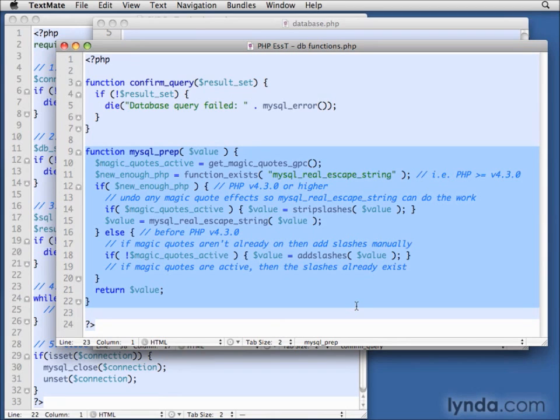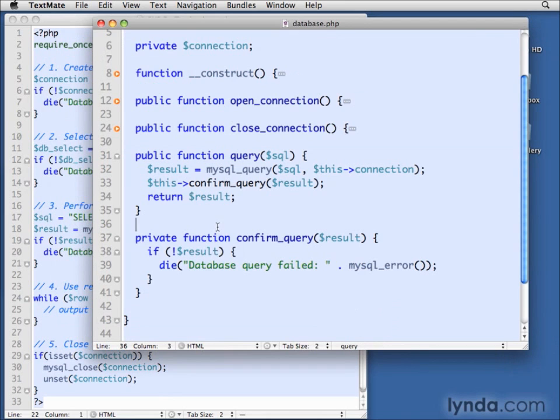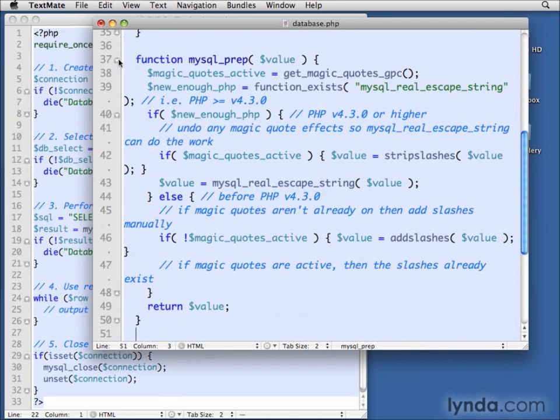And it does that by doing some checking to figure out whether or not magic quotes has been set, whether or not we have access to MySQL real escape string, and then it does some processing on the value that we submit. So it's a good way to just make sure our values are clean and ready to go to SQL. So I'm going to copy that one as well, and I'll close that up. And let's put that one up here, MySQL prep.